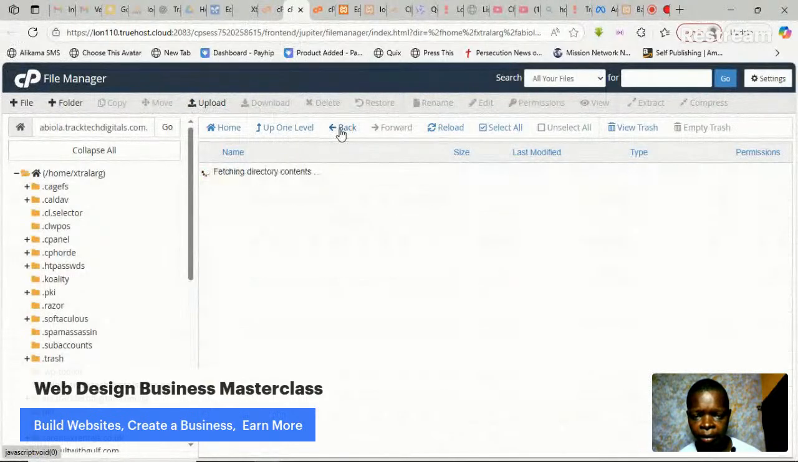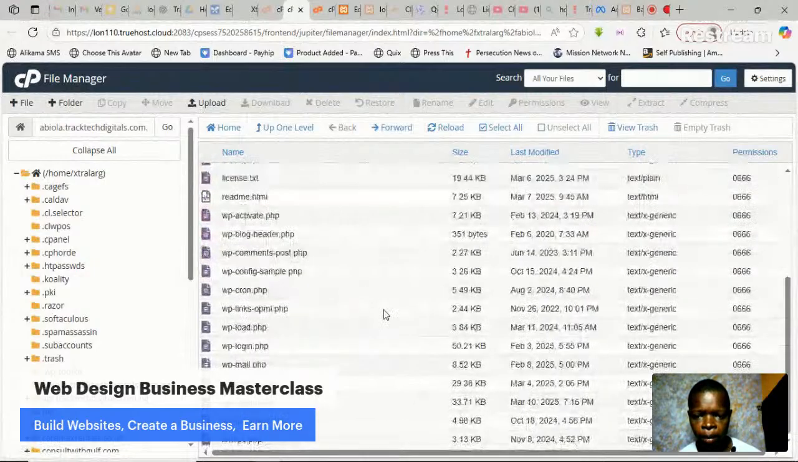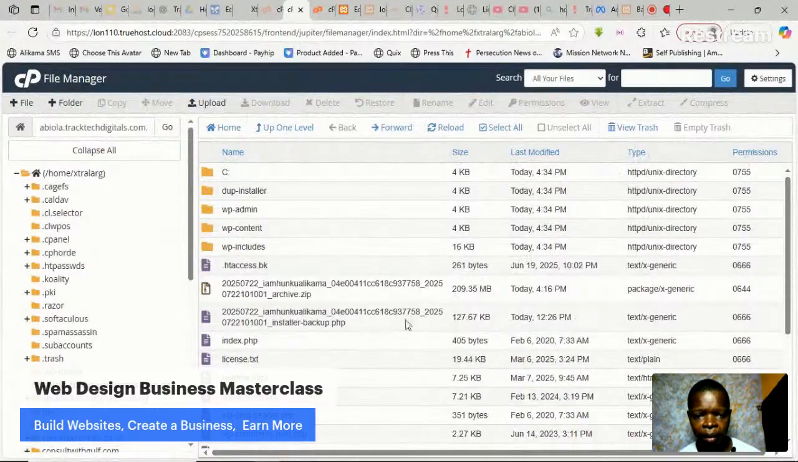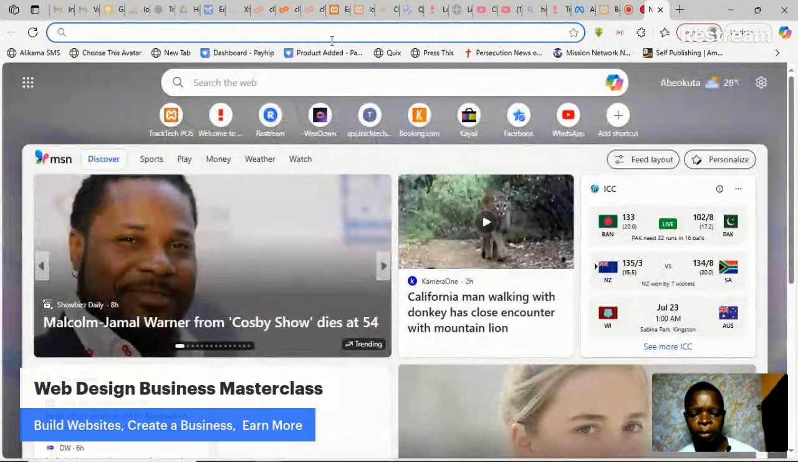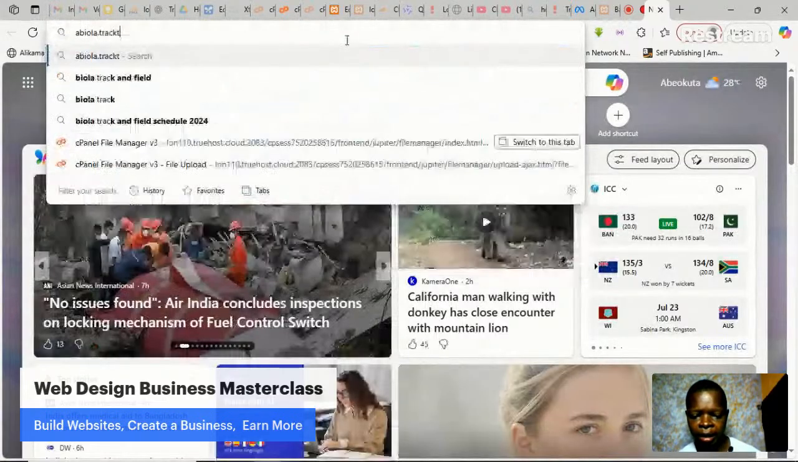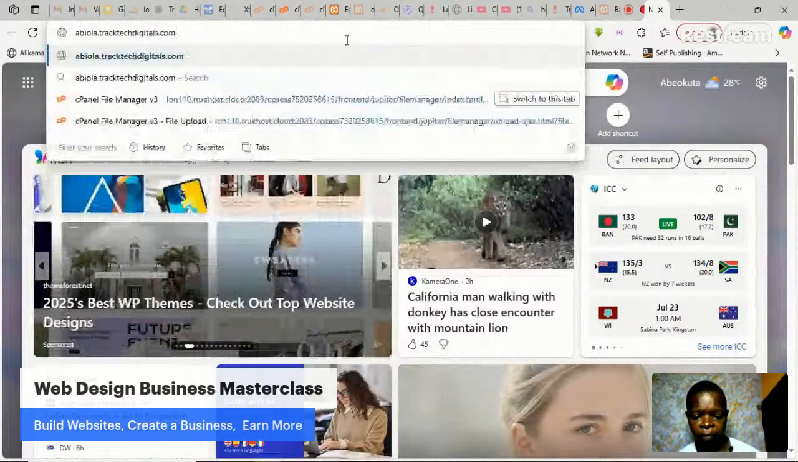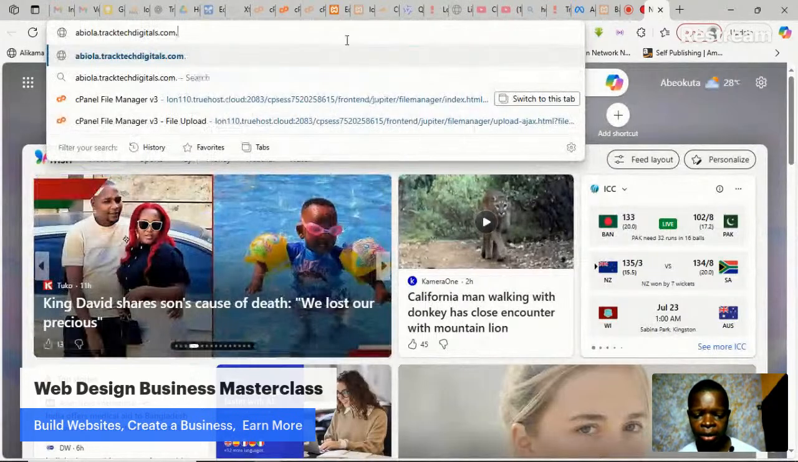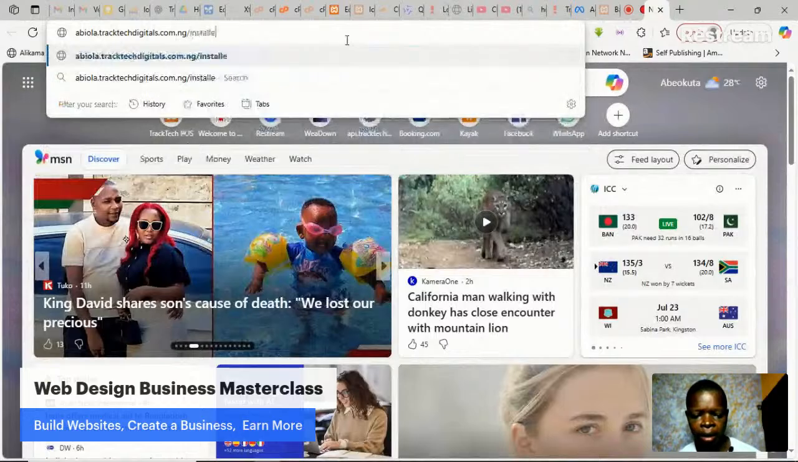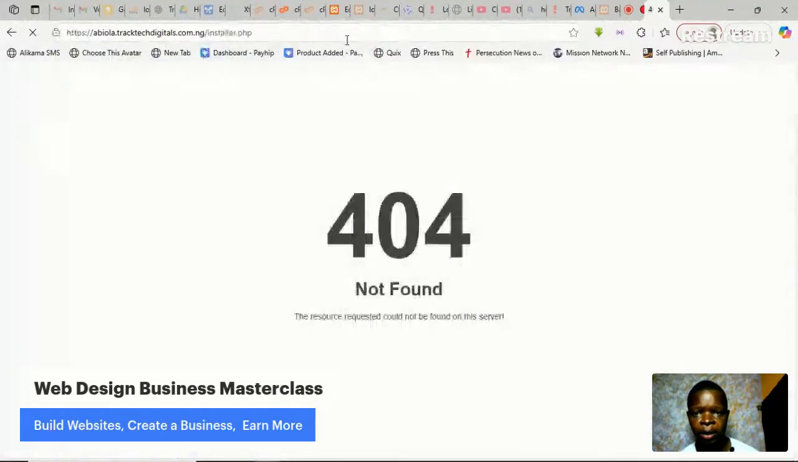So let me quickly go back. And I want to go over to my server and type the name of my web hosting, that domain name, sorry. So that will be Abiola dot track tech digitals. So you are going to do that for the name of your domain name .ng slash installer .php. Let's see if it's going to work for us.